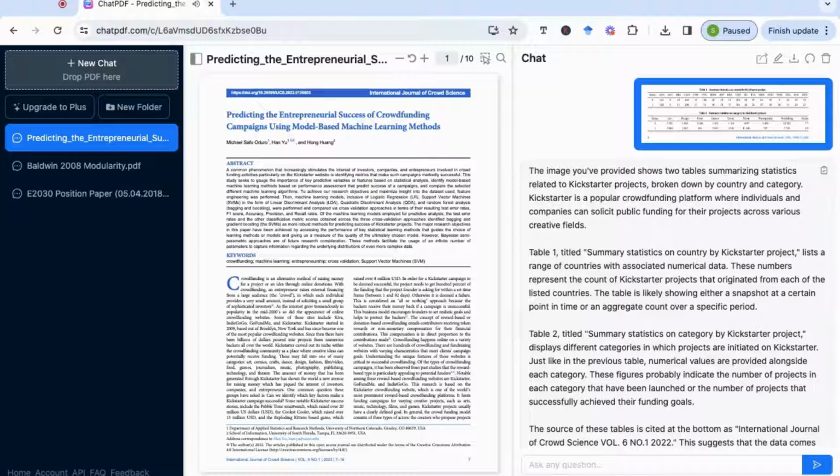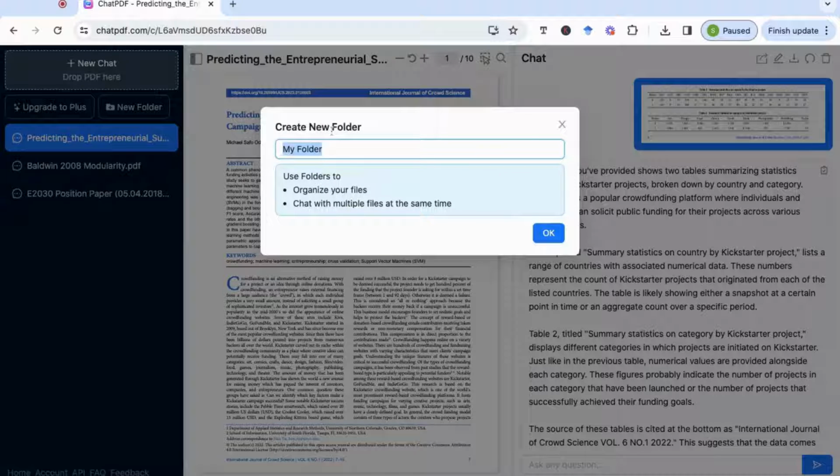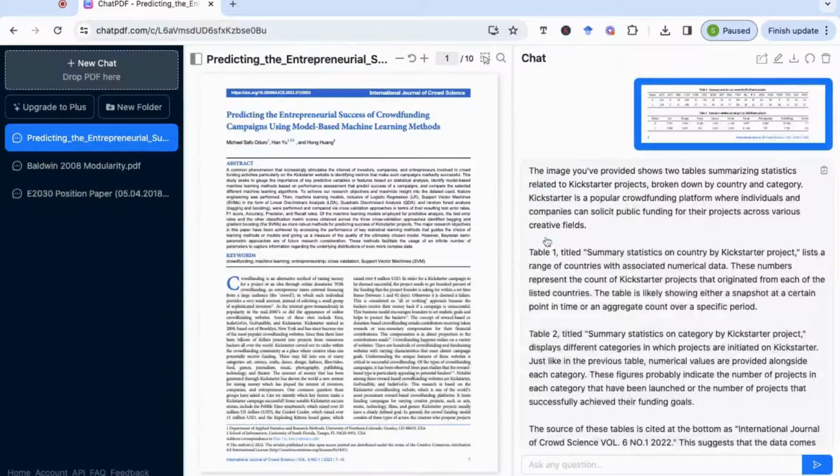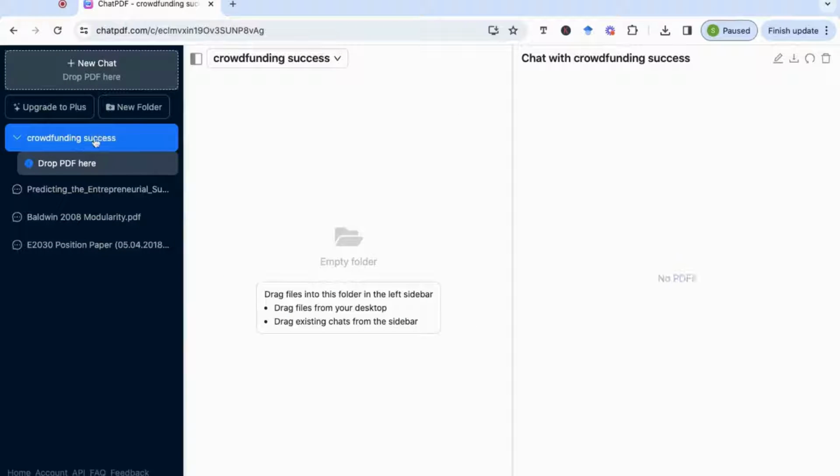Now, the other thing I want to show you is how you can actually ask questions from a number of PDFs at the same time. And in order for you to do that, you must be first signed in. And then you will go to this new folder tab icon, and you're going to select that. And you can call it whatever you want. So I'm going to call it crowdfunding success. Okay, and once you've created that, you can see that the folder is here now registered on the side.